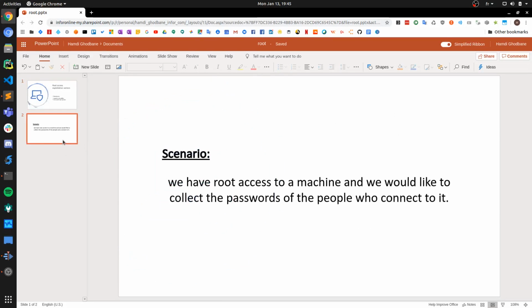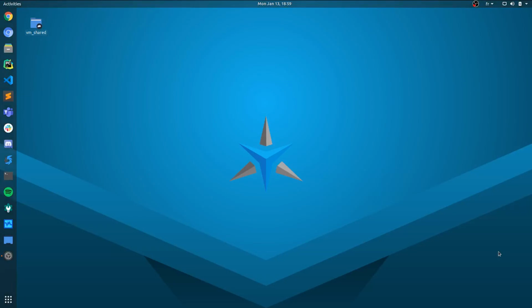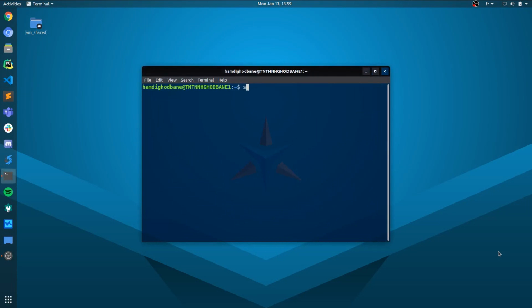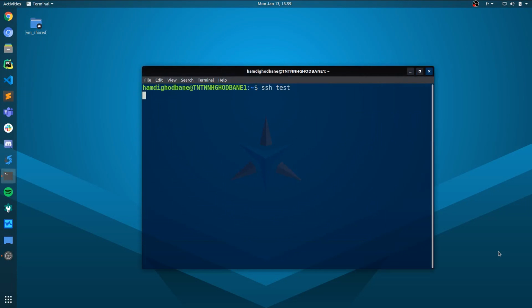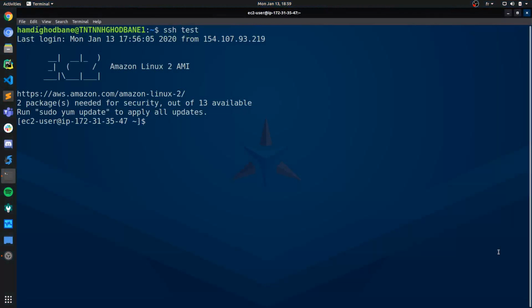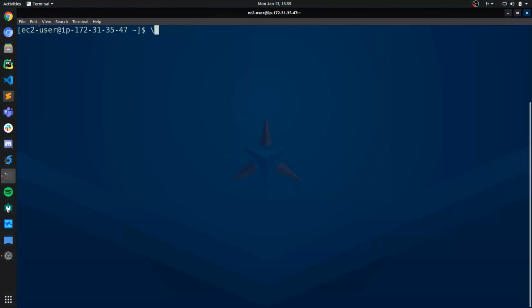Our scenario for this video is that we have root access to a machine and we would like to collect the passwords of the people who connect to it. This is usually very interesting for attackers because most people use the same password for most of their accounts. So let's start by connecting to our test machine. Let's escalate to root.